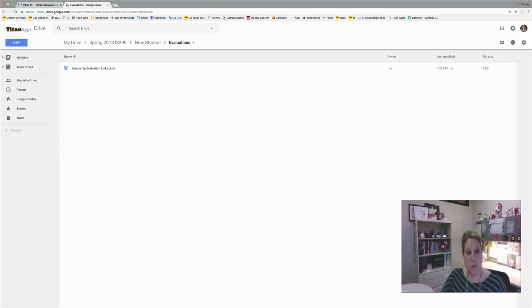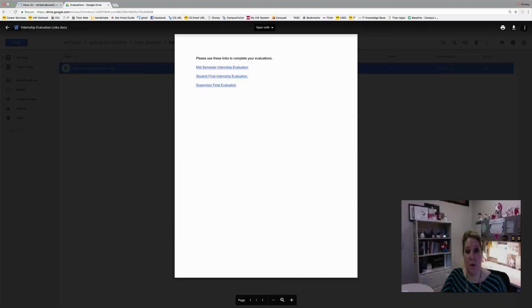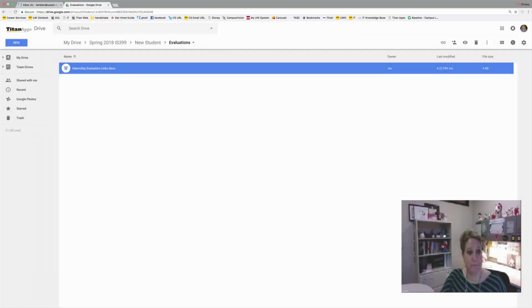In the evaluations folder, there is a Word doc, and it has a link to each of the evaluations that you'll need: the mid-semester evaluation, the student final evaluation, and the supervisor final evaluation. That will take you to a Google form to fill out.